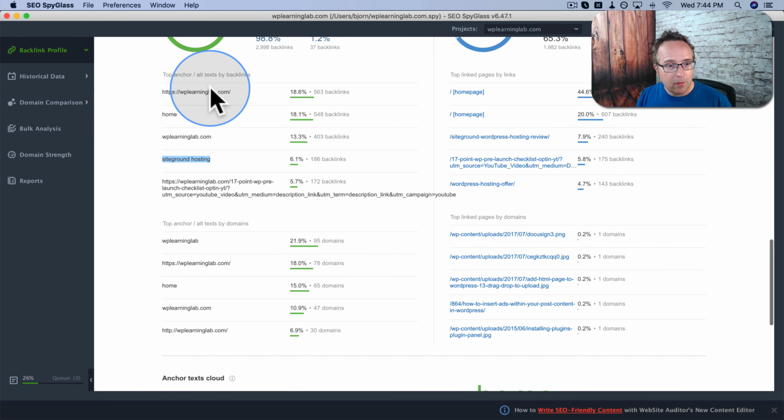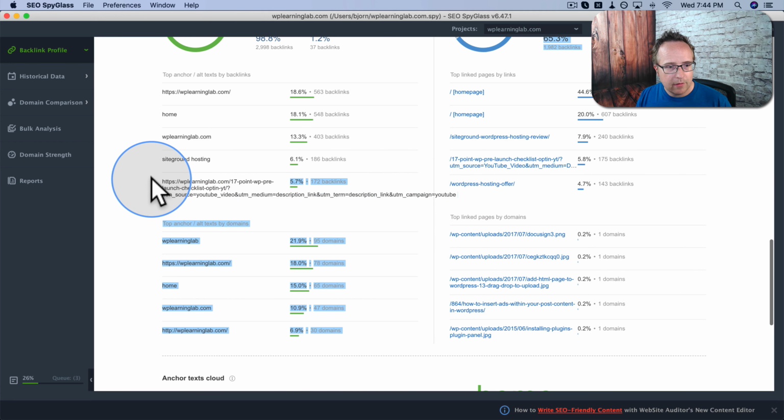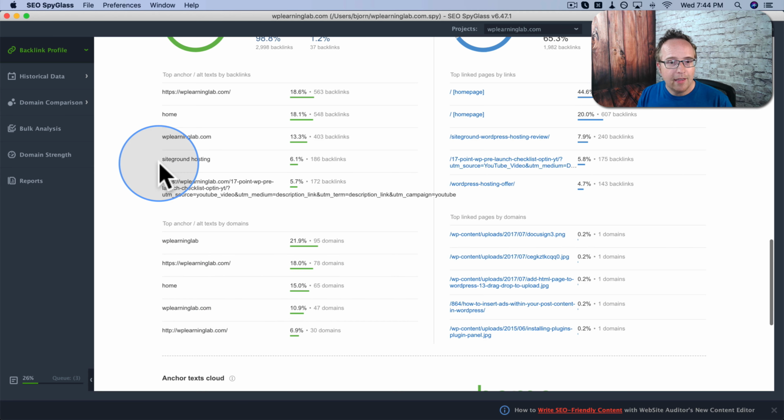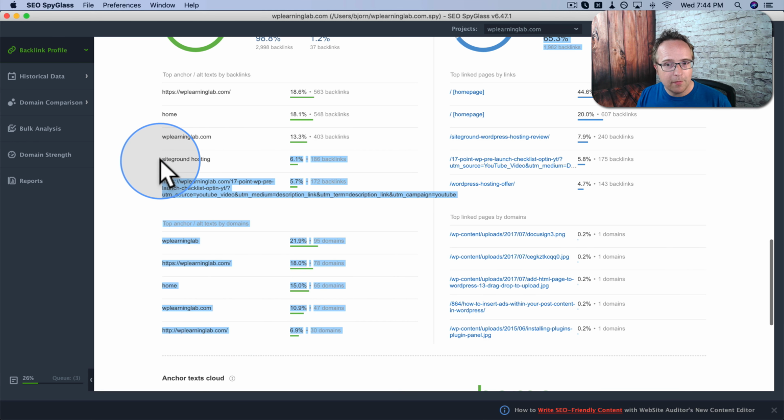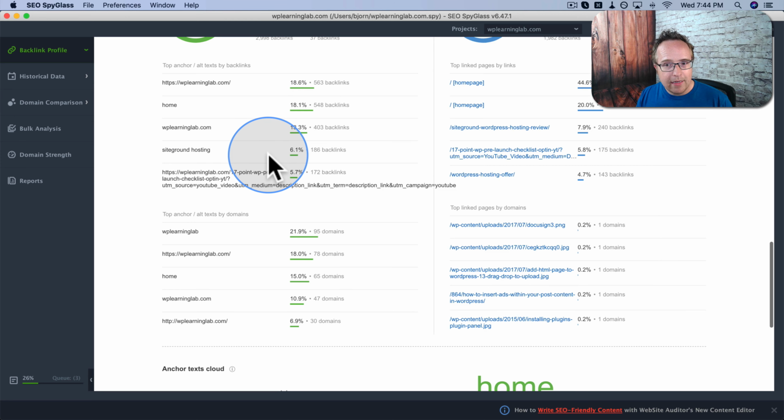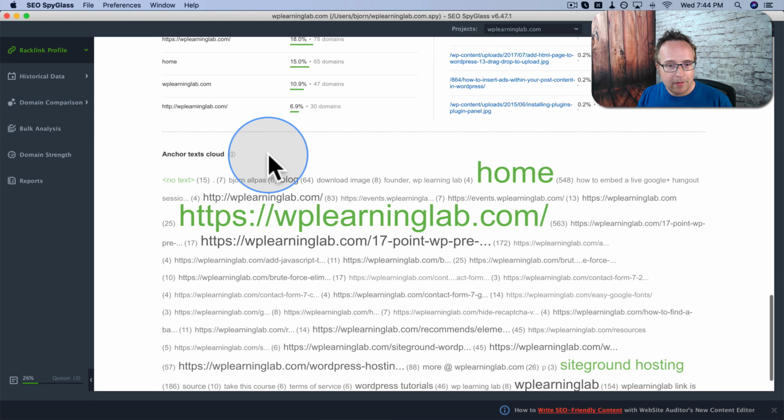Because you see, all the other ones are very generic. The website, the homepage, home. This one here, this is from an opt-in page, that link. And this is the website name and homepage, very generic. And then this one just sticks out like a sore thumb right there. So it's very handy in finding things that maybe aren't as they seem or as they should be, which are harming your rankings. At the very bottom has a tag cloud.